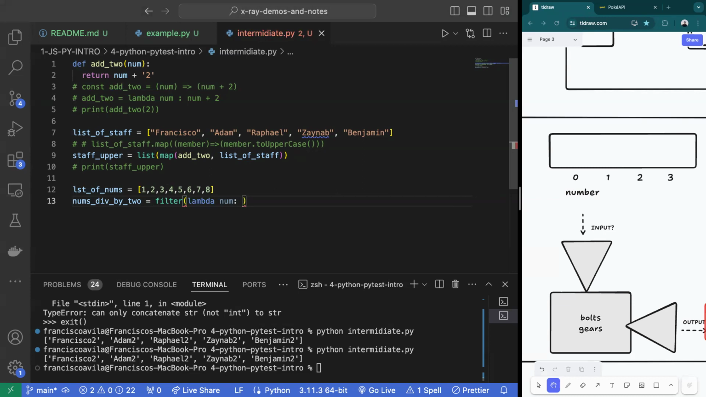Now we want to actually do what we want to do. So num divided by 2, or modulus 2, sorry. Modulus. All right, so modulus 2. For anybody who's not familiar with the modulus symbol and what it does, it essentially returns the remainder, right?